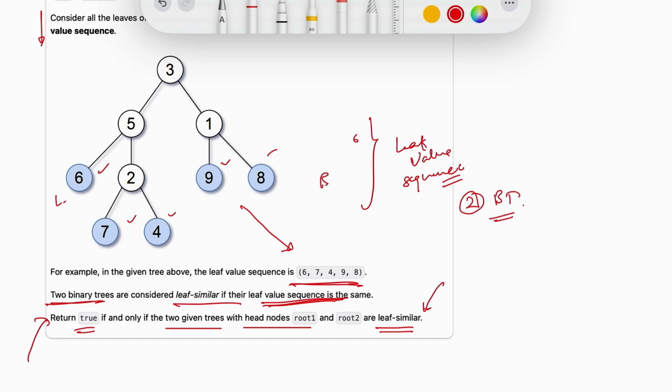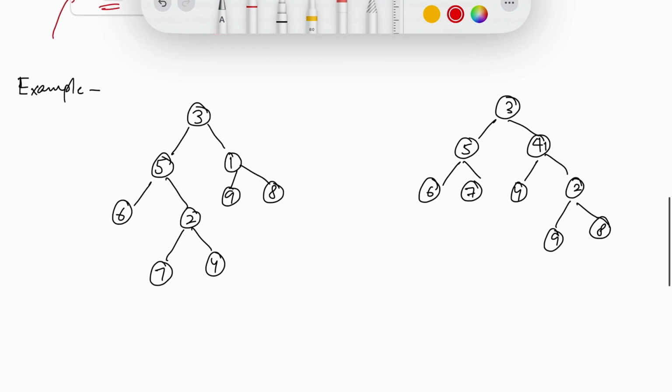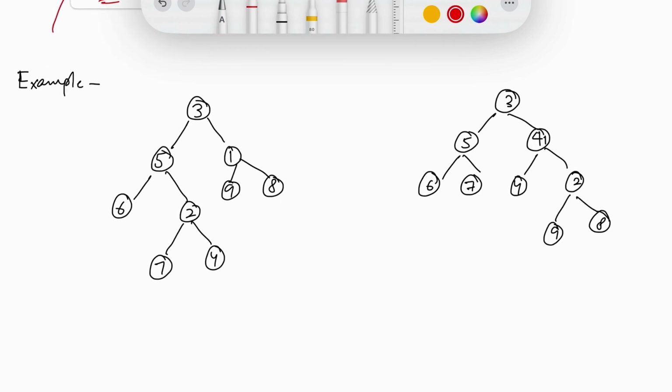And what is the condition for that? The leaf value sequence should be the same for both of the trees. Let's try to understand with an example. Here, these are the two binary trees, root1 and root2. Now what we have to figure out is whether these two binary trees are leaf similar or not.